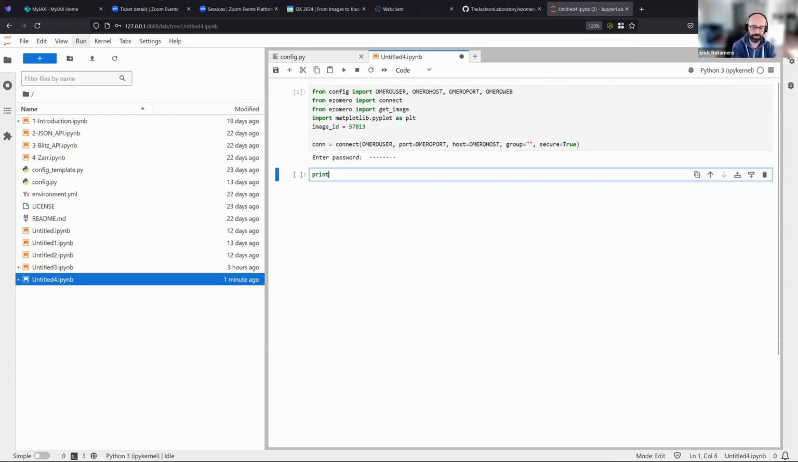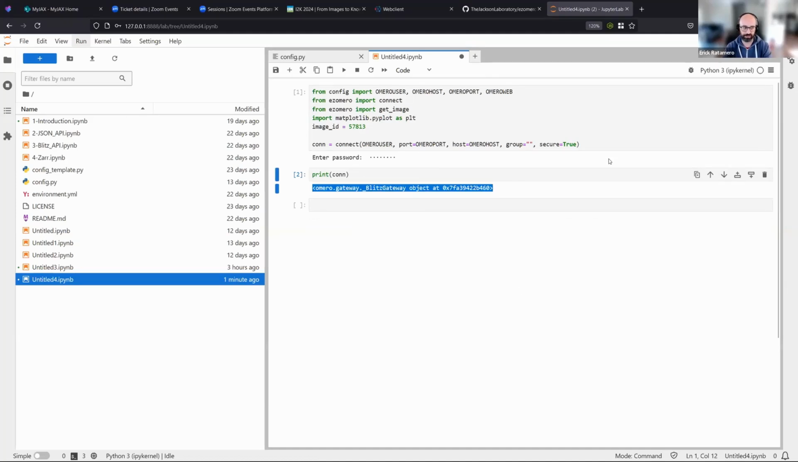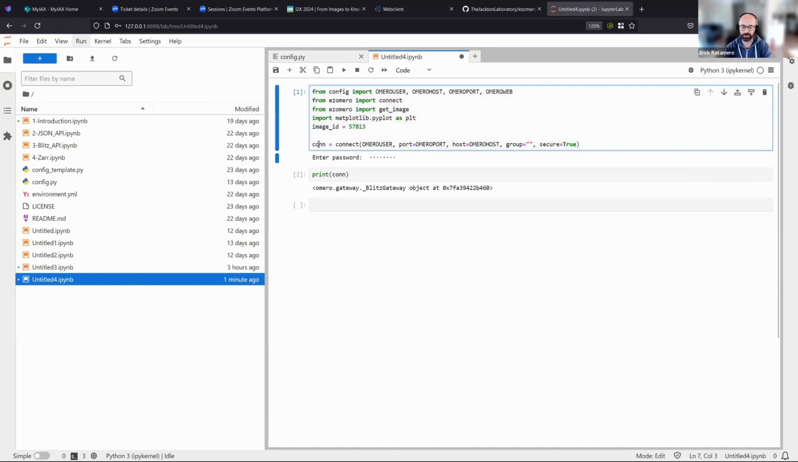And now if I print this connection object that was generated here, you will see that it is actually a gateway, Blitz gateway object, which is an internal OMERO type. But that means the connection has been successful. So now we have a connection to our OMERO server, and the connection is stored in this variable here.